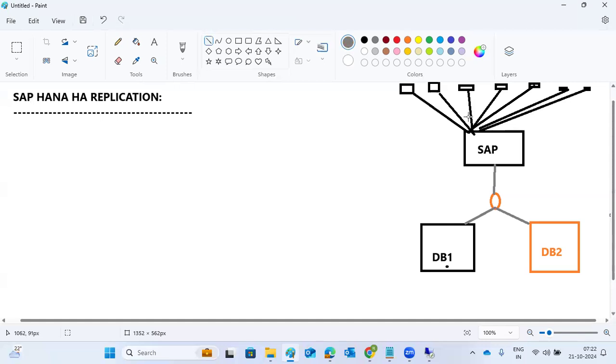As they do the business, they log into the SAP system, and SAP sends the data to the primary system. But the secondary is the fallback system, the fallback server. Fallback means in case something happens to DB1, it will immediately switch over to DB2. DB2 will be the main IP.